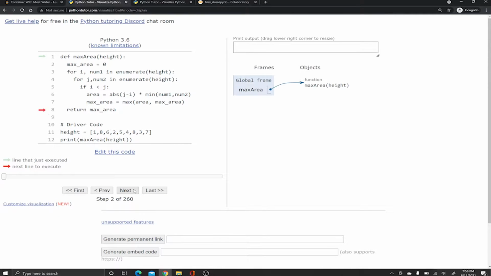So let's step through the code and see what's going on. I declared my function here, I call the function, and I pass in this input. We have this height variable that appears twice, one in the global scope, which is the scope of this driver code, and one in the local scope of this function, which is right here.